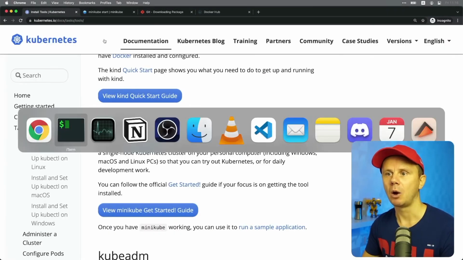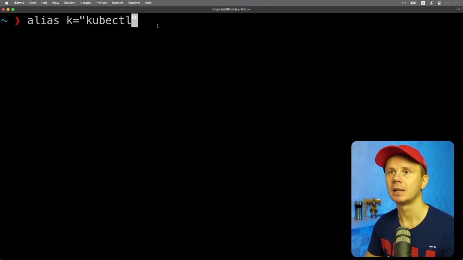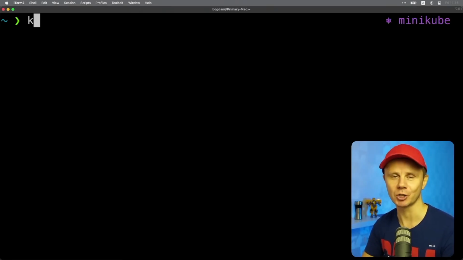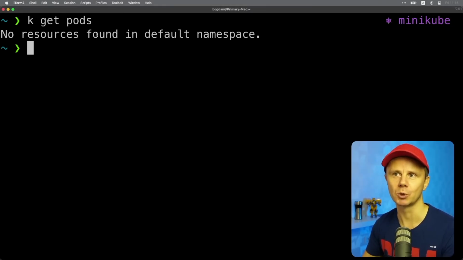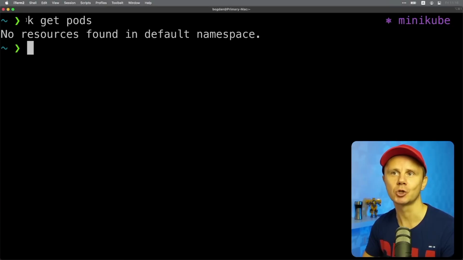So, I already have the alias command available in this terminal on macOS, therefore I will be able to create such an alias. Let's create the alias. The alias was created, and now I am able to utilize just the short version of the command, k get pods. And now I see the output: no resources found in default namespace. From this point on, I will utilize such a short version of the kubectl command. But please notice that such an alias will live only during this session in the terminal.